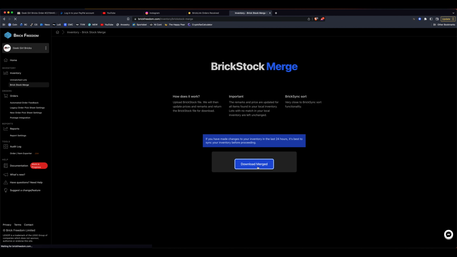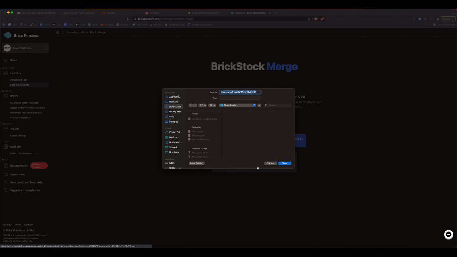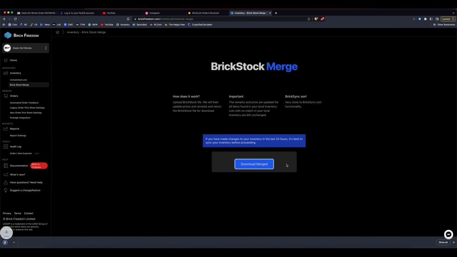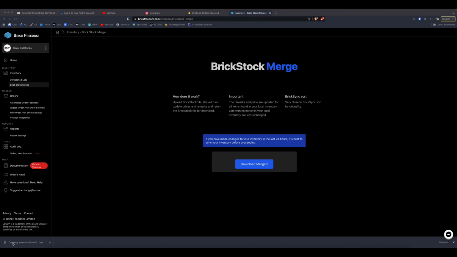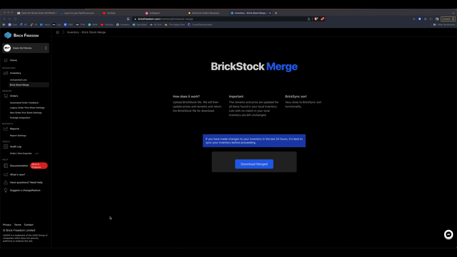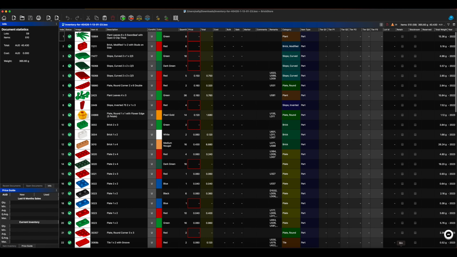Then we download the merged document. And then I open that up and it will open up a new page in Brick Store. And as you can see then in the remarks, it has got some in there already.